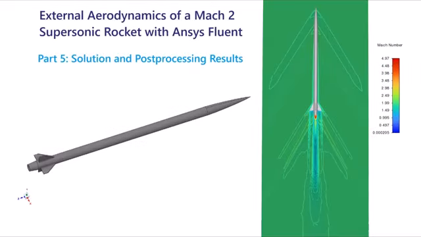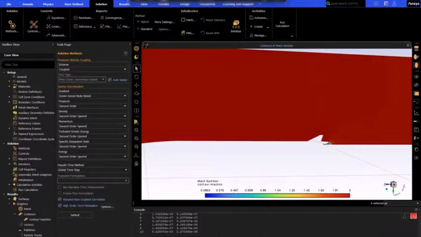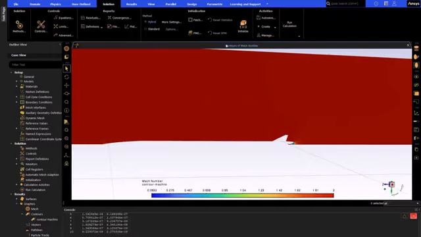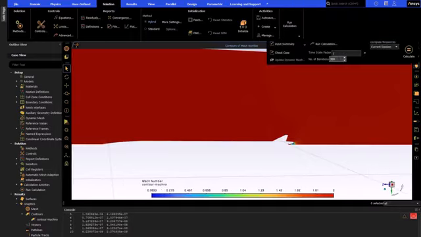Welcome back to this video series of simulating a supersonic rocket with ANSYS Fluent. In this video, part 5, we'll follow the solution process, assess convergence, and post-process the results with both numerical quantities and results visualizations. With the solution initialized and the Mach number contour shown for reference, we'll start the simulation by defining the number of iterations to take.